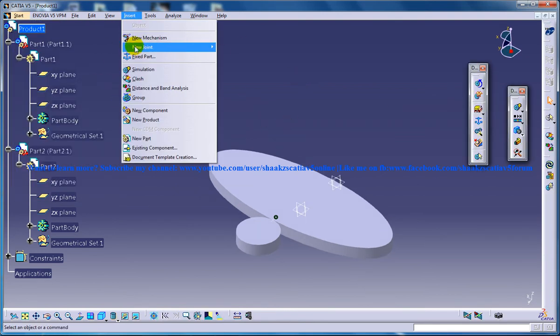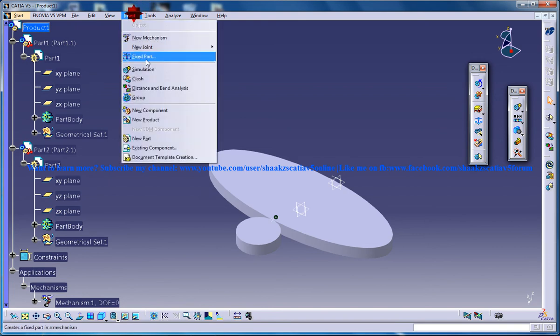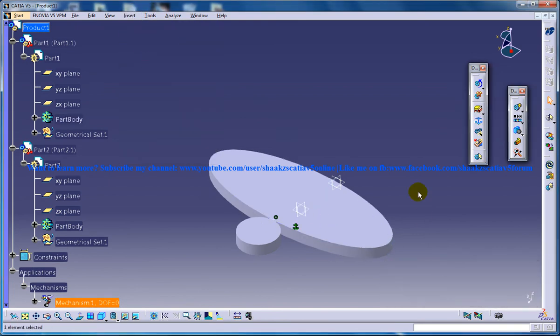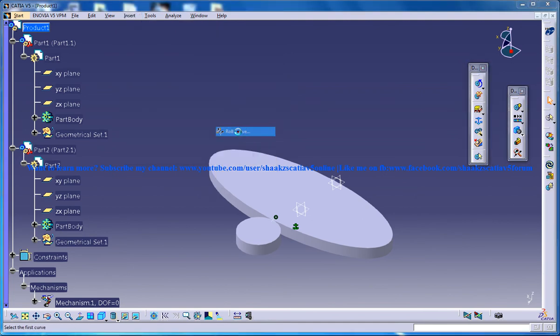And now I'm going to click on the new mechanism. And the new mechanism is created here. And I'll go to insert and I'll fix the first part. And then I'll go to insert new joint. And we have our roll curve joint here.